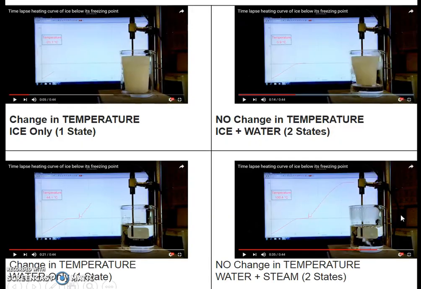I did a quick screen grab of the video, and you can see in the first screen grab at the start a change in temperature as seen from the gradient of the heating curve, and there's only one state. Basically, it's ice only. As long as you're heating ice, the temperature of the ice starts to increase, and that's it. It's still in one state, which means the ice is still not changing state yet.